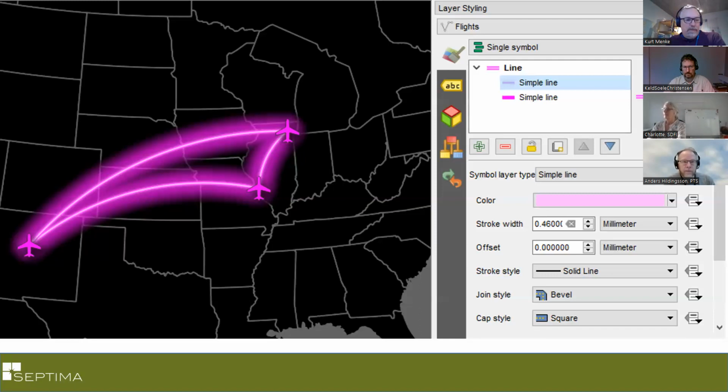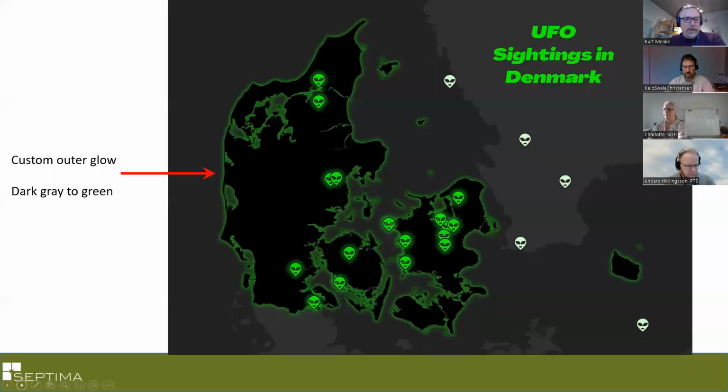And then I have another example. This is another map I made for that November map challenge last year, kind of the same basic base map, but I was interested in this. I think the category this day was green, so I found some alien sighting data and used a green outer glow around Denmark to kind of make it spooky, like aliens.